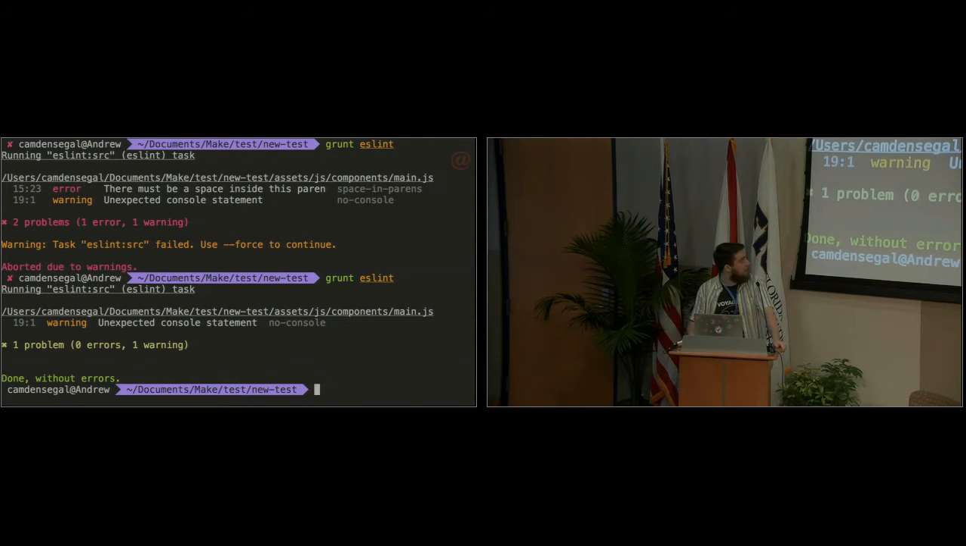Okay, there we go. So now we just get that one error, and it says unexpected console statement. That's because my current rule set doesn't allow consoles, but it's a warning instead of an error. So it doesn't break anything, but I just generally want it to warn me so that I know when I'm pushing code to production, it doesn't log things to the console. It also doesn't allow debugger statements.